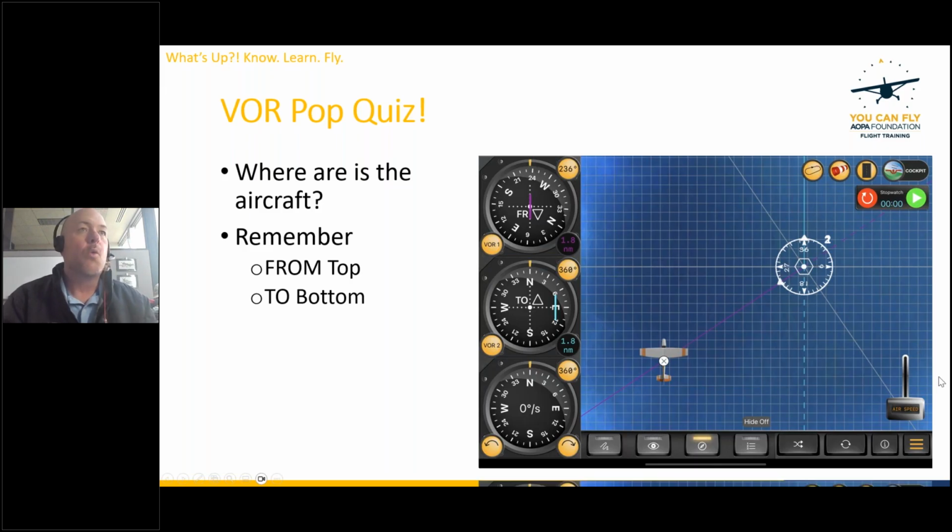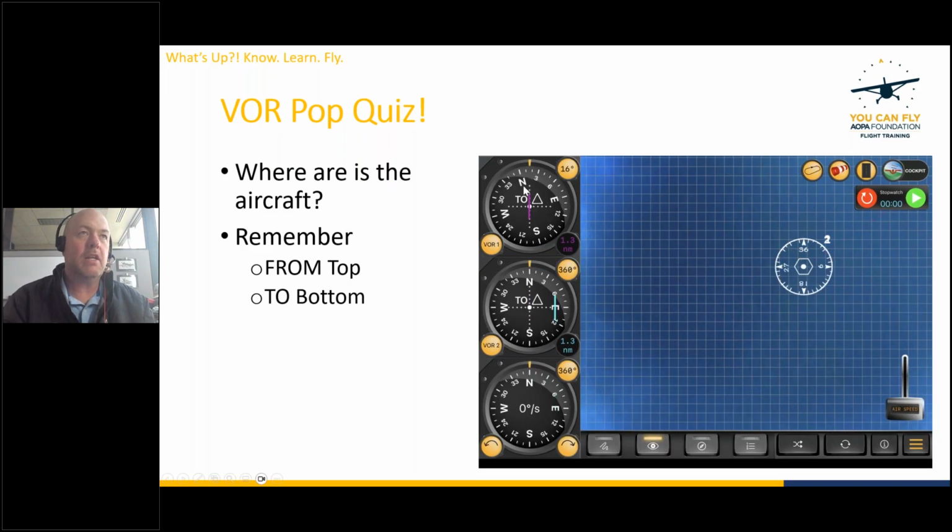Here's another one. We have a 2 indication, and I'm showing about 016. So I like to just look at the cardinals here, but I'll give you another moment just to think about it yourself. From top to bottom, we have a 2 indication. Where is the airplane? We had a lot of Southwest responses in the last one. Awesome. Yeah. So where are we on this one? From top to bottom.